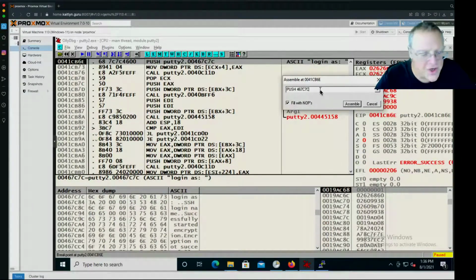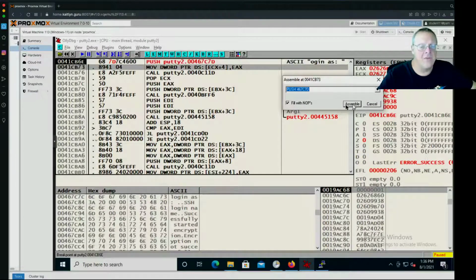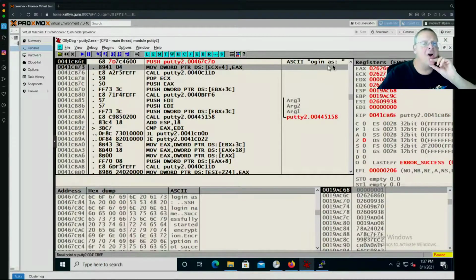And I'm going to change it from C to D, and assemble, and then cancel because I don't want to change anything else. And now it is login as instead of login as. So I just want to save the program with this change. It took me a long time to learn how to save things from Ollie Debug. It is not obvious. The best thing to do is to save it after every single change.